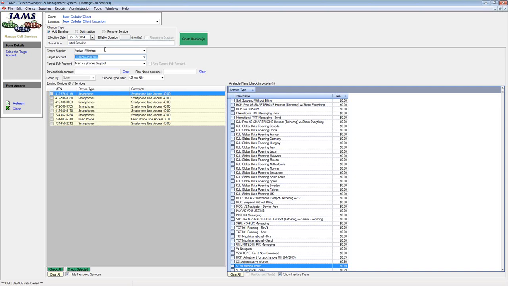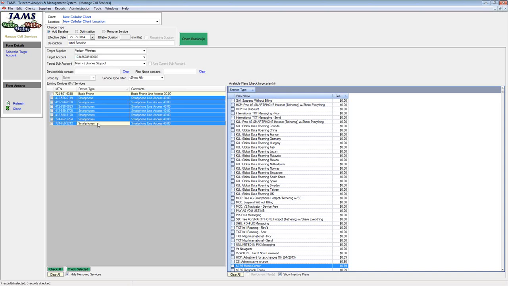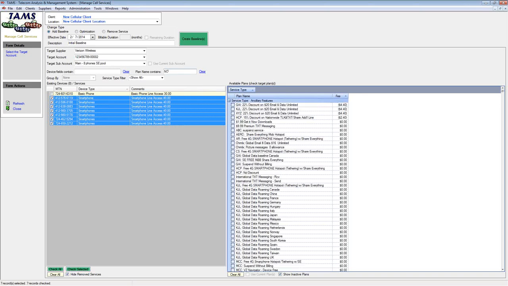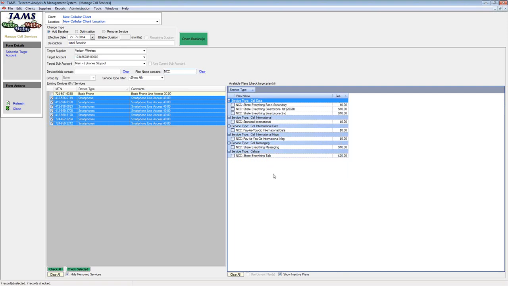You can go back as far as you want. You can go back 5 years if you want. Normally, we put in 3 months of historical data. And again, I'm going to use the capability of these grids to sort by device type. And I'm going to select all of my smartphones, and I'm going to put check boxes in each of the ones that I have highlighted blue. And it says I'm going to operate on these, and over here on the right I'm going to actually filter my plans down to the set of plans that I have designated for this client.